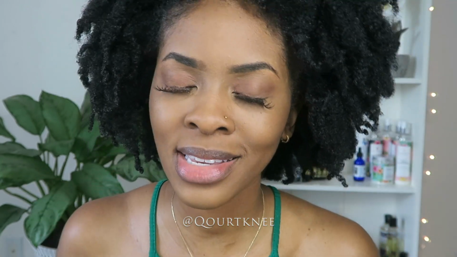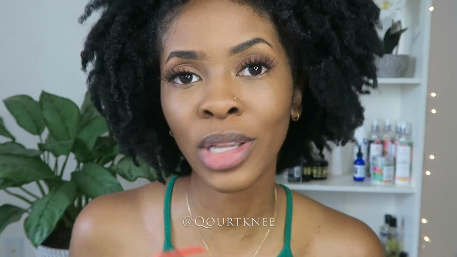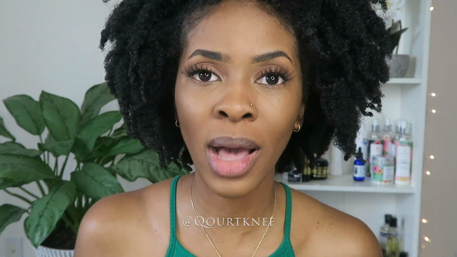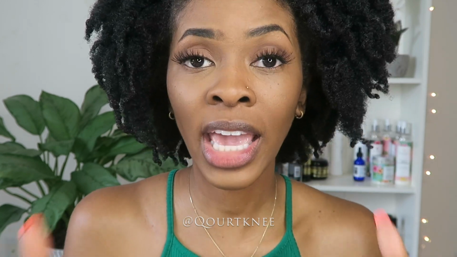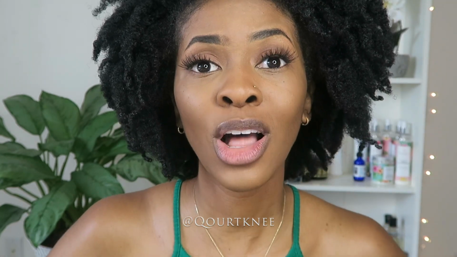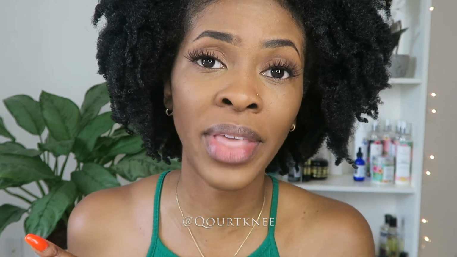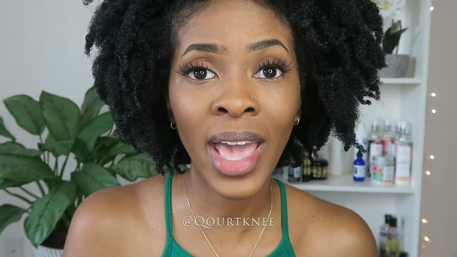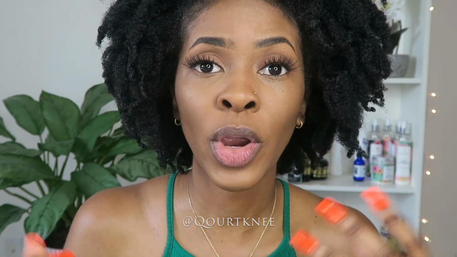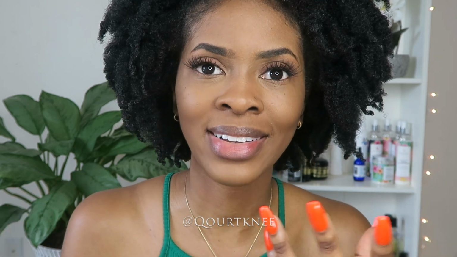So for all my high porosity girls, you know that we go to work looking cute, and then by 5 o'clock, we come out looking a hot frizzy mess, okay? That means that our hair can absorb moisture, but it also gets rid of it quickly. So we're kind of lucky to have hair that absorbs moisture, but at the same time, we lose it so fast. So we need to make sure we're moisturizing our hair daily.